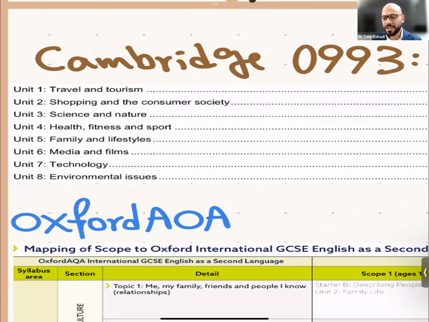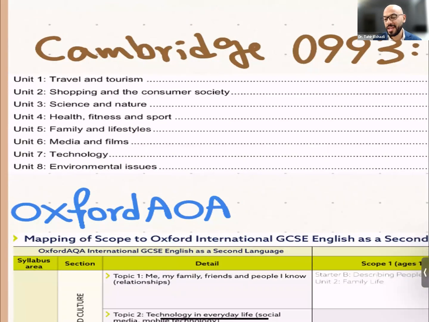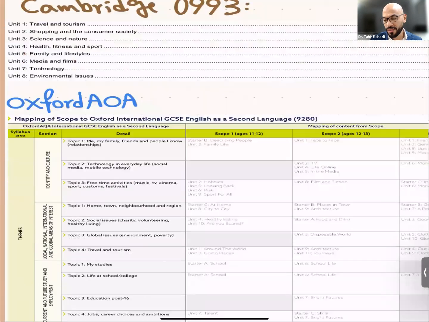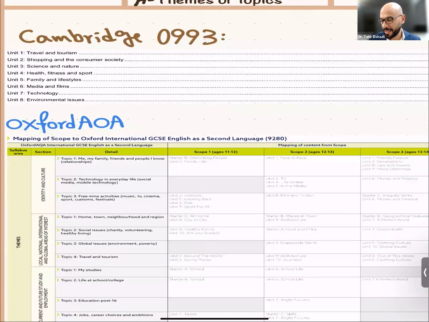طيب ادي كامبريدج topics قدامنا اهي. travel and tourism, shopping and consumer society, science and nature, health, family, media and films, technology, environmental issues. Compared to Oxford AQA topics, we find that they are pretty much the same. Very close, very similar. يعني range of topics في writing وفي reading وفي listening هنا وهنا بين two examination boards شبه بعض. طيب جميل جدا.